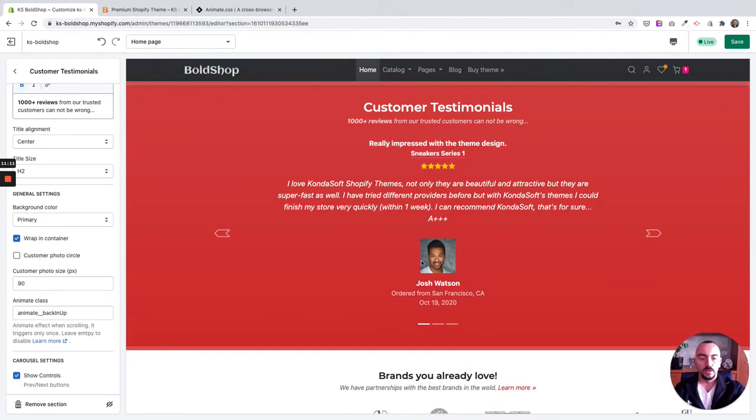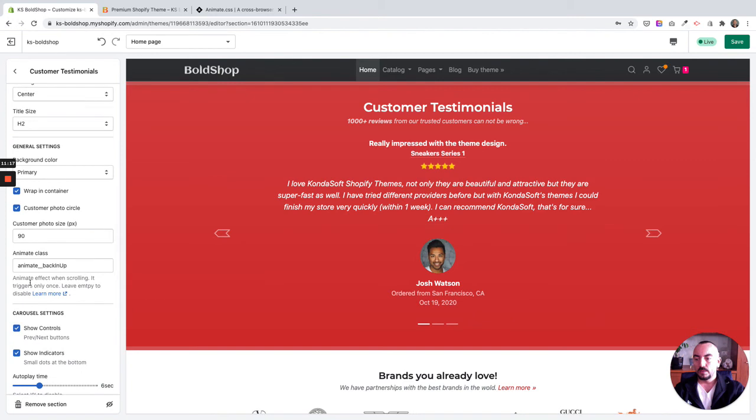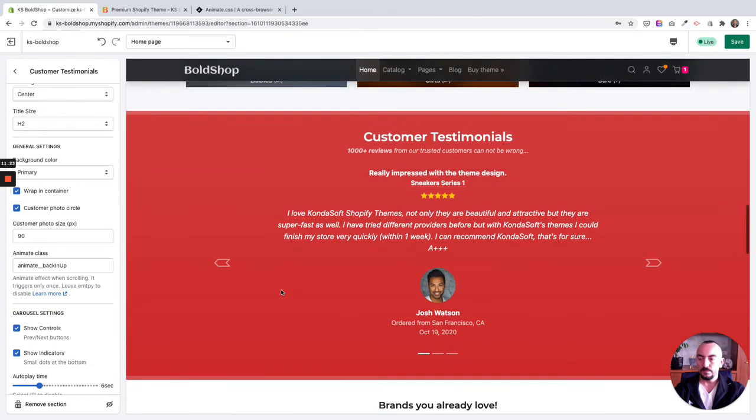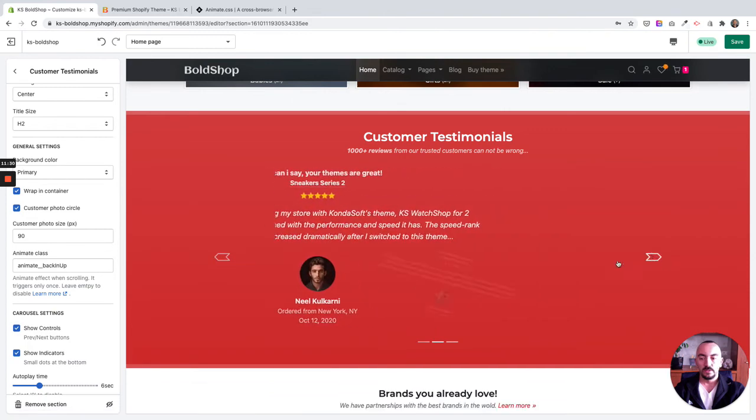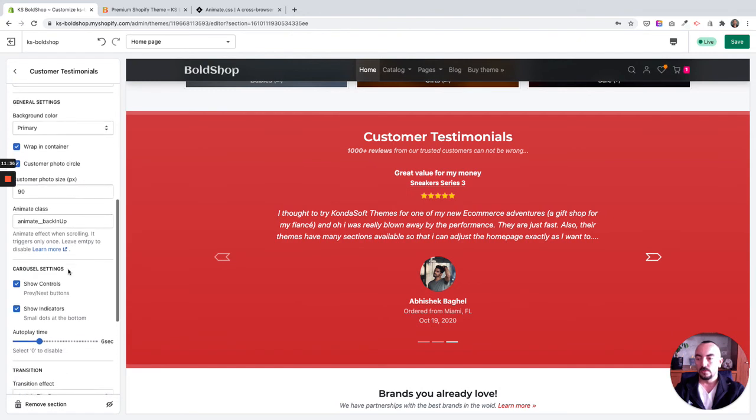Then there are some other options as well, like the customer photo circle. You can have a square or circle photo for your customer. Also, the animate class, as we have talked about in our previous section, you can play with that and see the animation that you feel is a good option for this section. But of course you may just leave the default one that we are using.